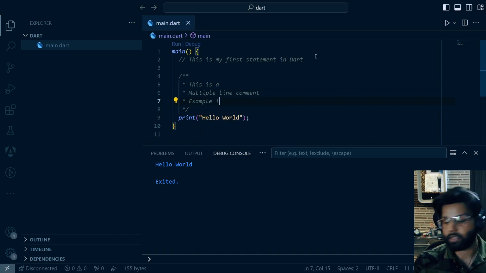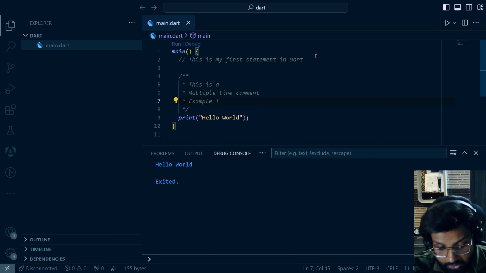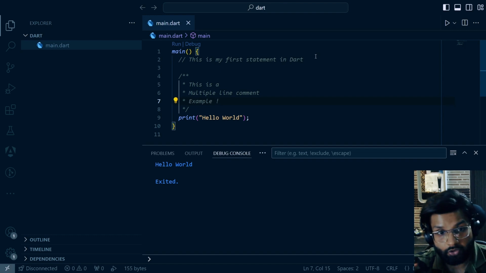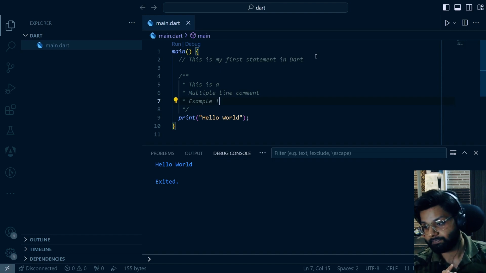I hope this is also understandable by you while we are doing it like this. So, single-line and multi-line comments. Okay, so this is how you do it. So this was enough about how you write your first print statement and how you use comments in Dart.